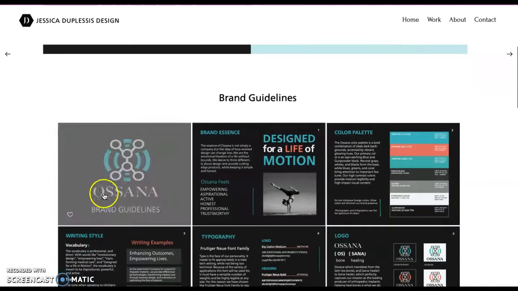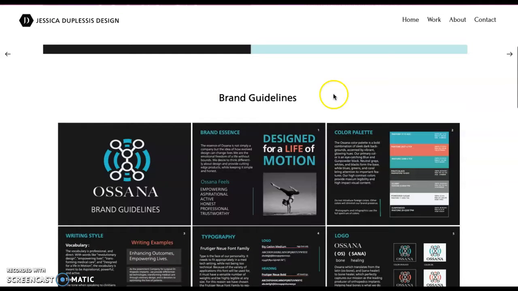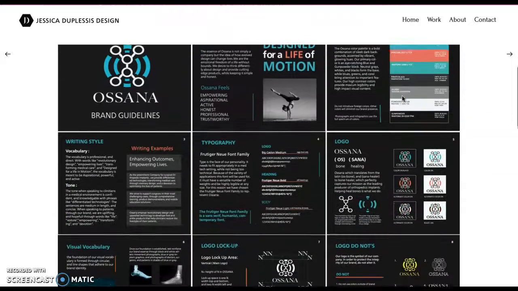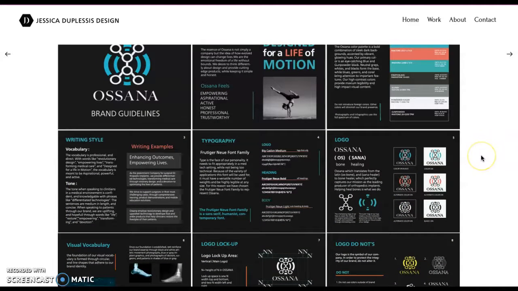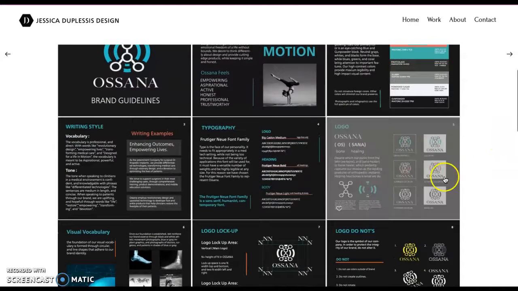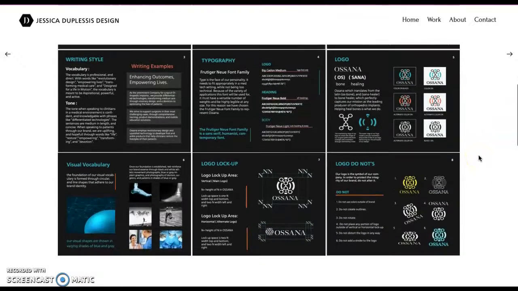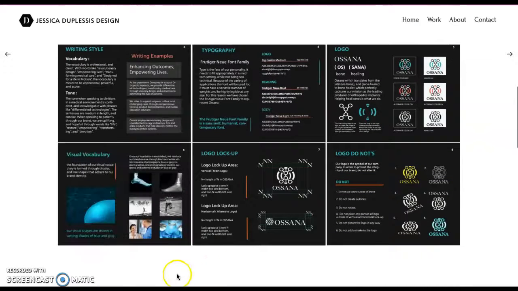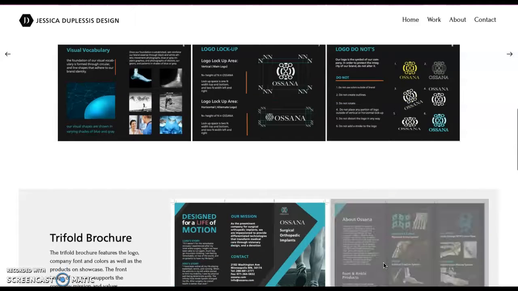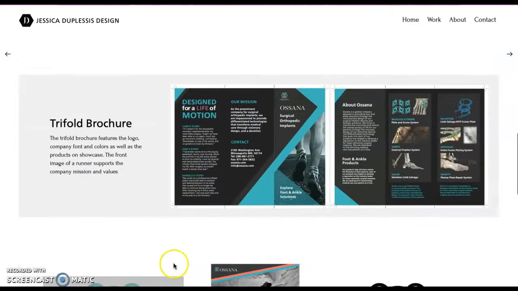So start with the brand guidelines, and I created basically a fictional medical implant brand, and then created the brand essence, their color palette, writing style, the typography that they're going to use, created their logos, black, white, and color, visual vocabulary, and then the lockup logo, do's and don'ts, and then I go through and I have an example of the trifold brochure that I created for this company.